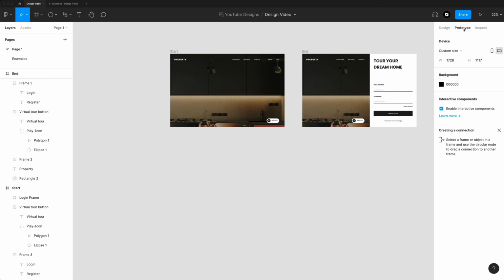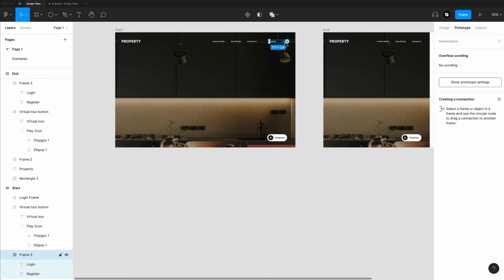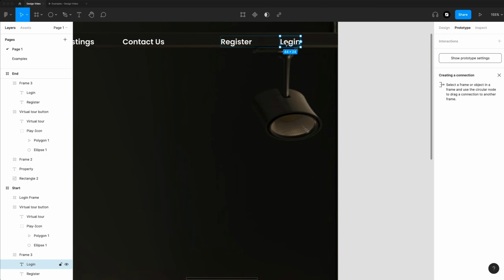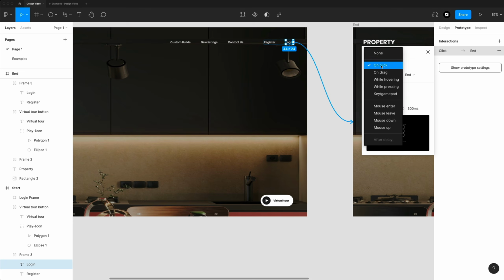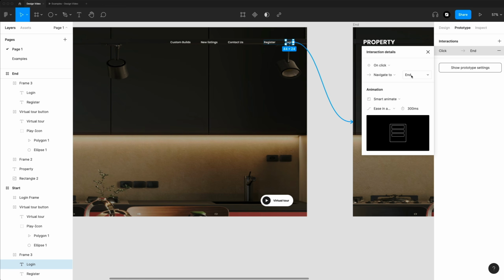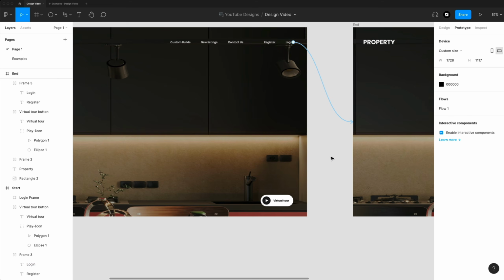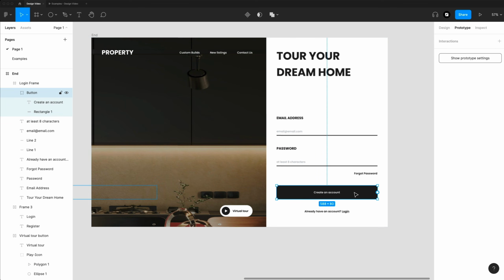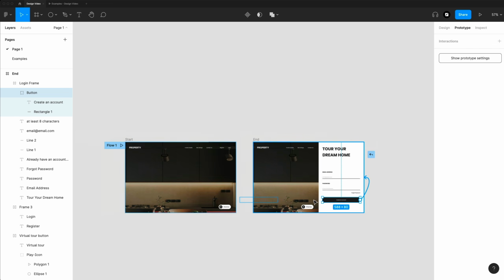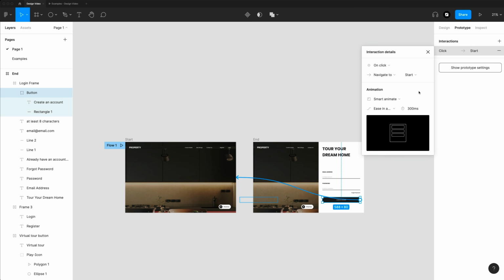So now swapping over to the prototype tab, when we select the login text, I'm going to drag a wire over, and this is going to be on click. It's going to navigate to the end screen, and we're going to smart animate that, and we'll set the easing to ease in and out. Then over here, let's go with the create an account button. When we click on that, I'm going to drag my wire back over to the start. Figma remembers the exact settings we just used, so those will work.